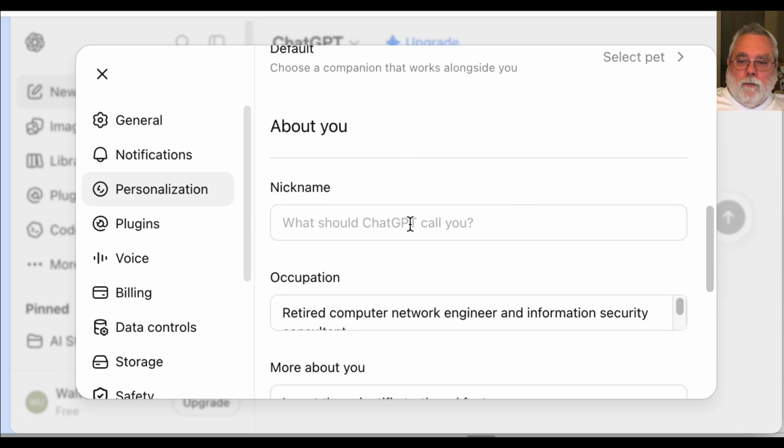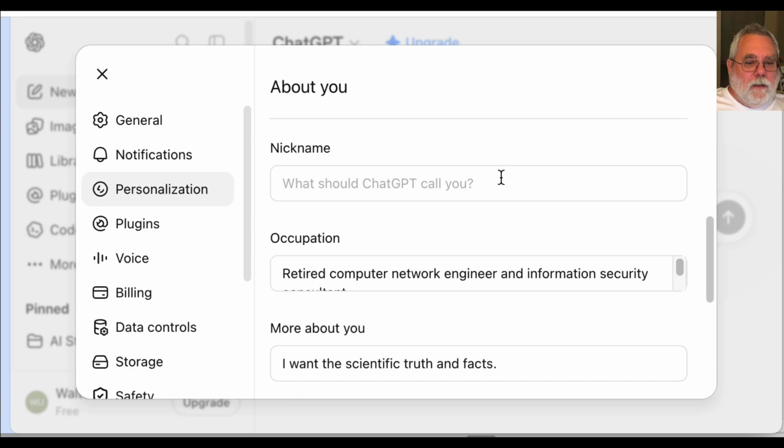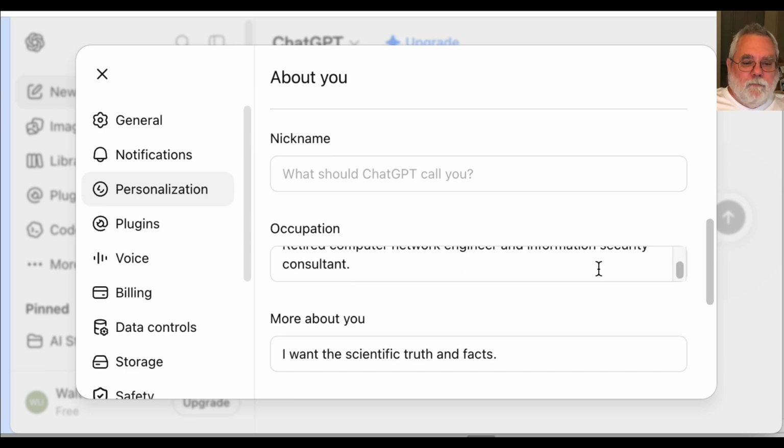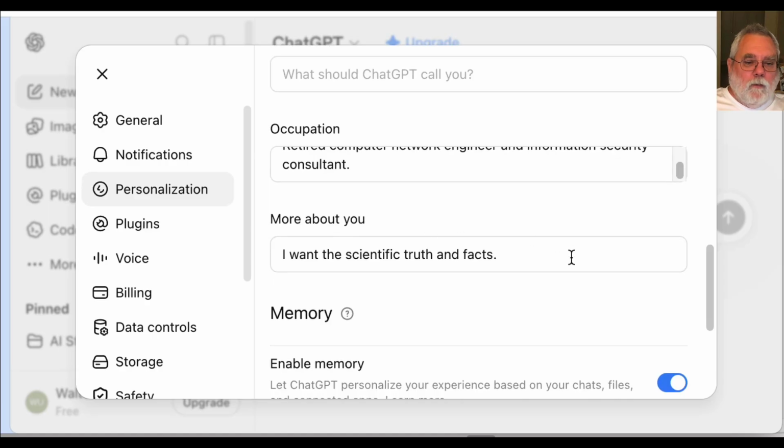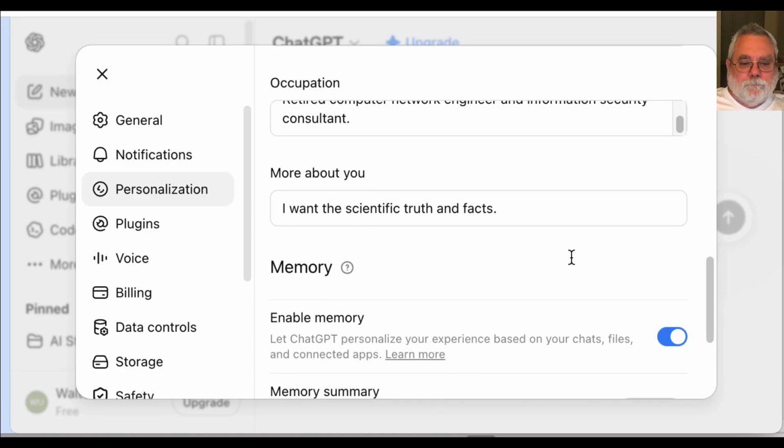Personalization about you. You can give it a nickname for yourself if you want. You can give it an occupation if you wish. You can give it more information about you if you wish.